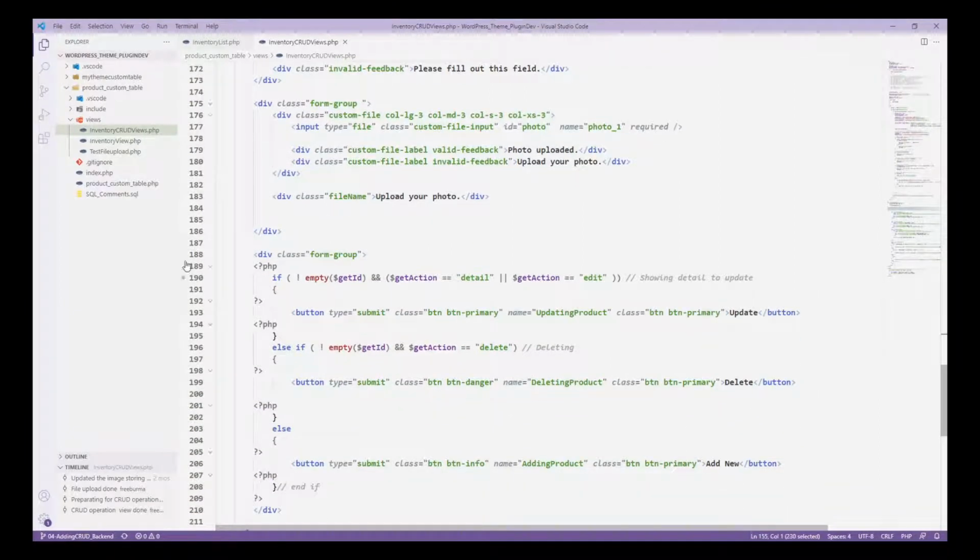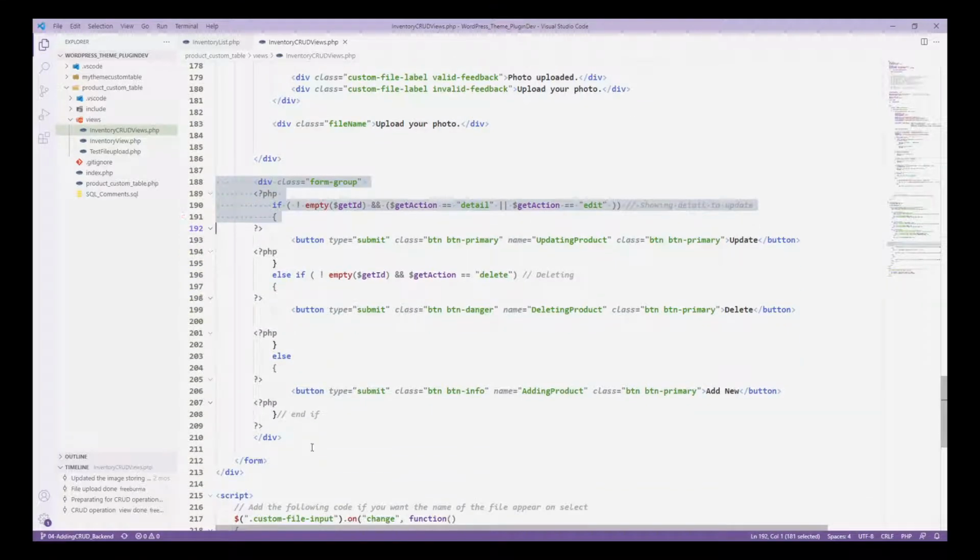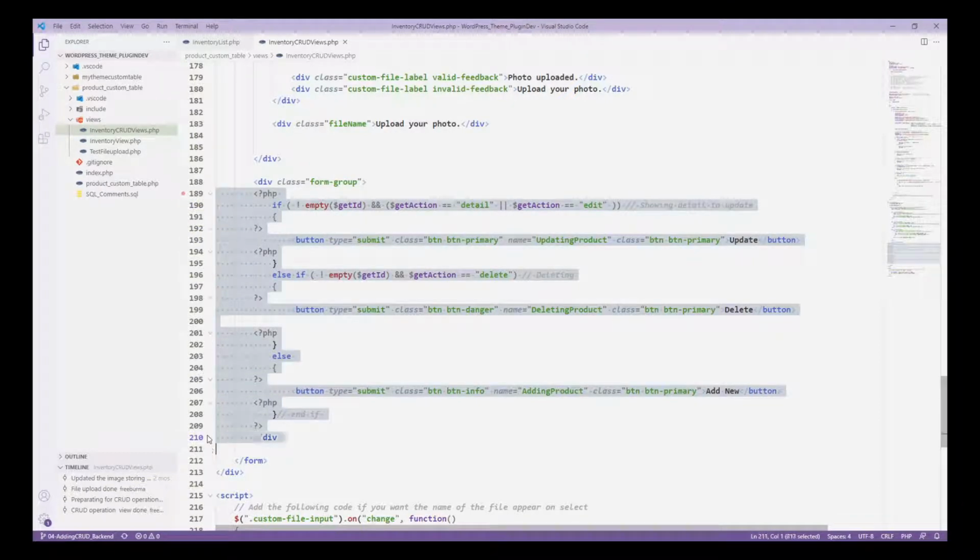In here, line 188 to... keep going down there. So that's a form group. And then no, 189. We start from 189. This will change dynamically. So whatever you do, add new, otherwise delete, otherwise update or edit. Just copy lines 189 to 209.